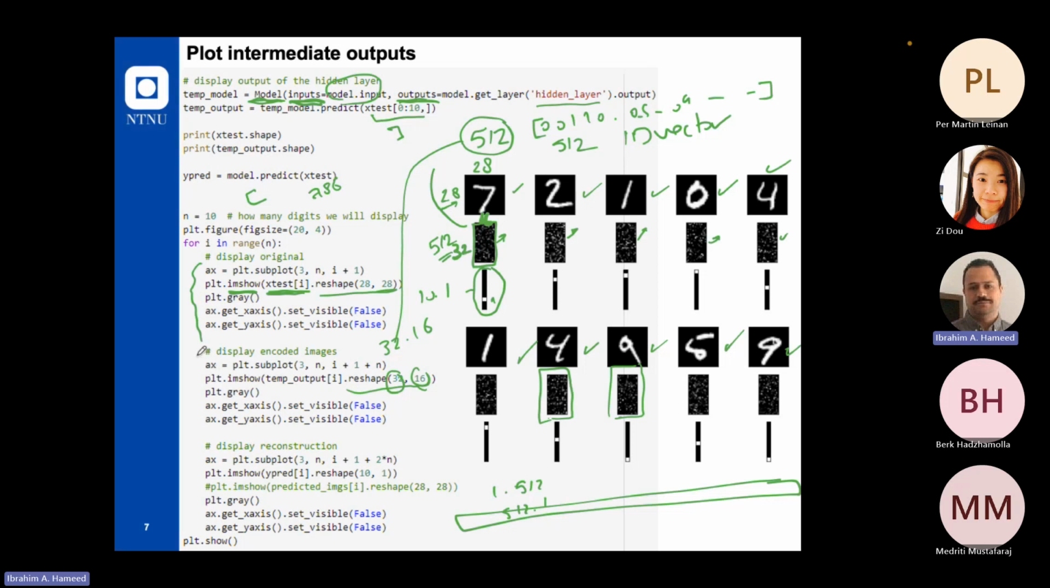So now this part will display the input image. This part will display the encoded image. So this is the output from the first hidden layer. So it will be temp output, right? It will be temp output dot reshape. So this one will be the encoded image of a fisherman, for example.